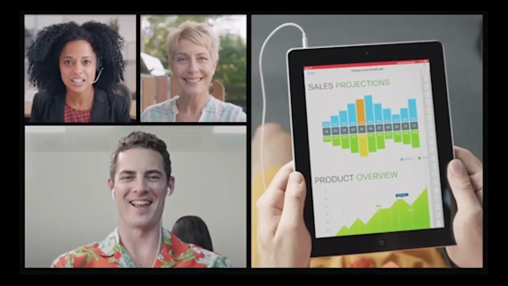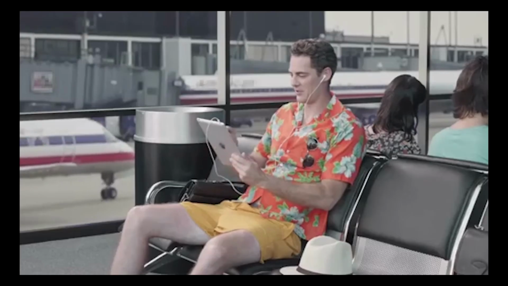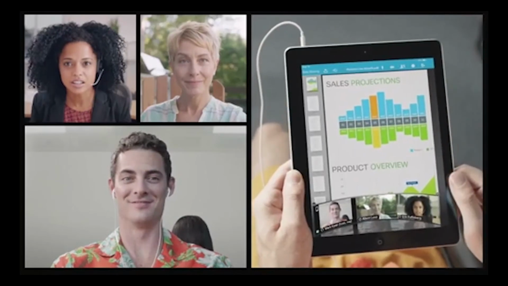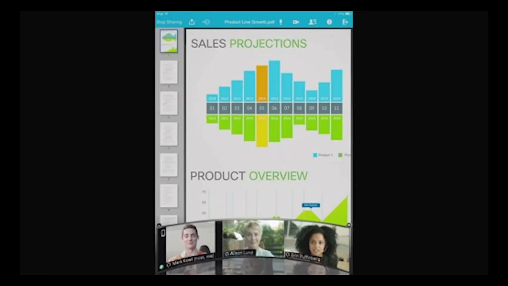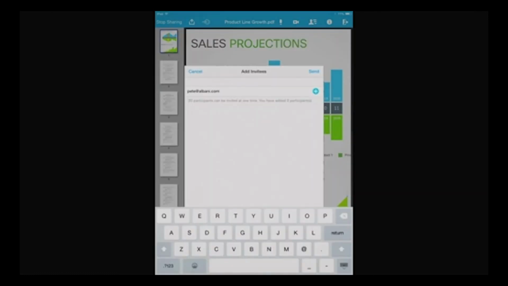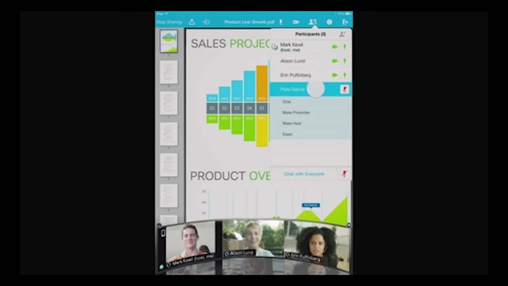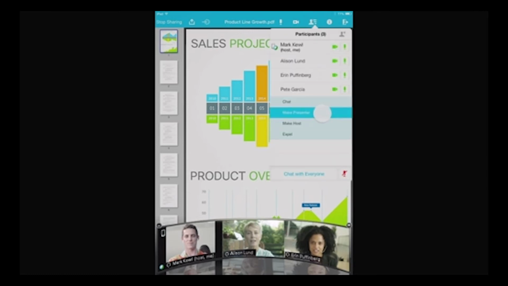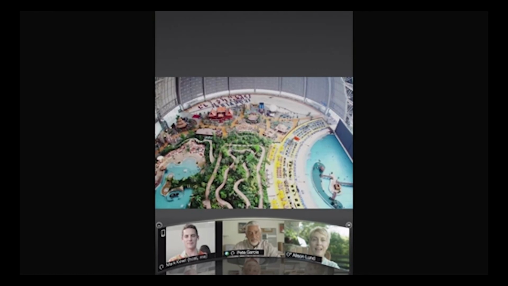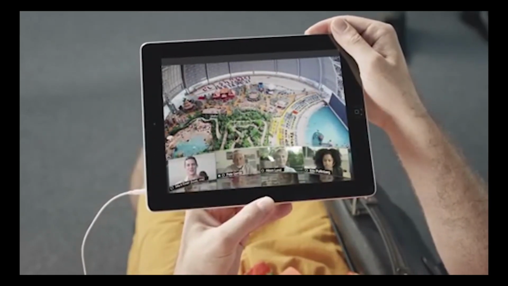Mark can now start sharing files with the other participants. He taps the share icon within a document or browser and selects Open in Webex to automatically share in the meeting. When the meeting's over, it's as easy to leave as it was to join.